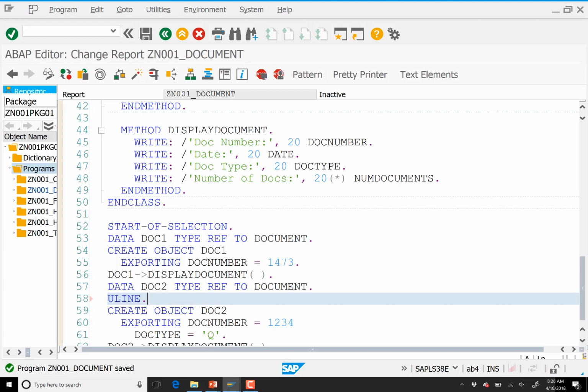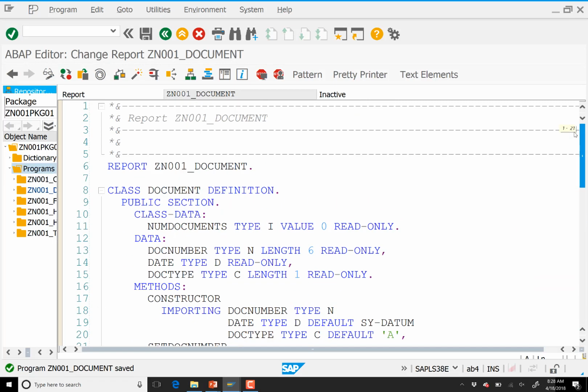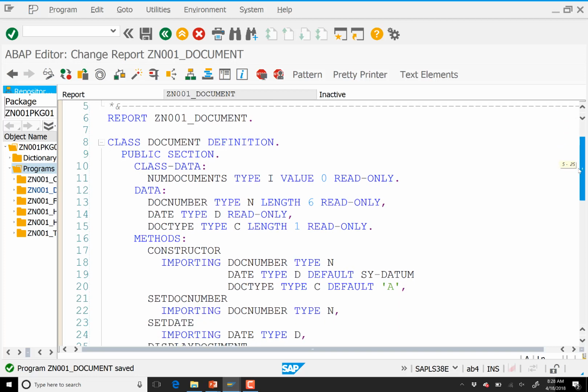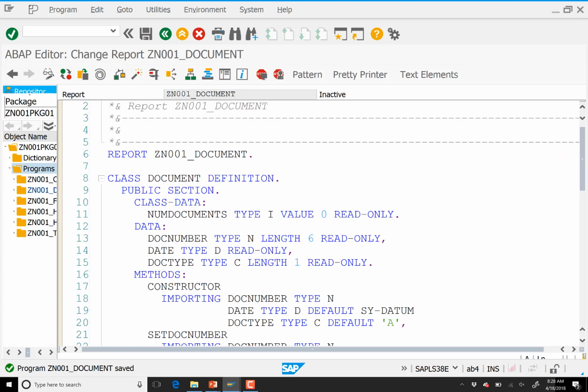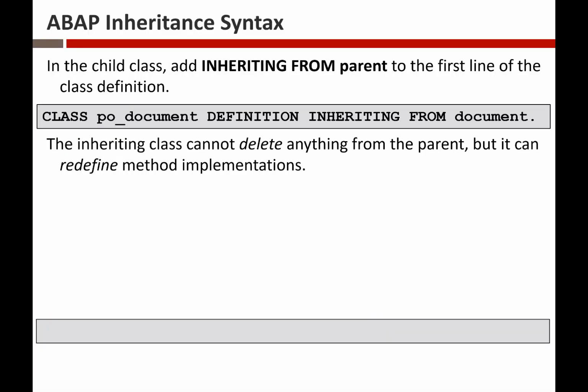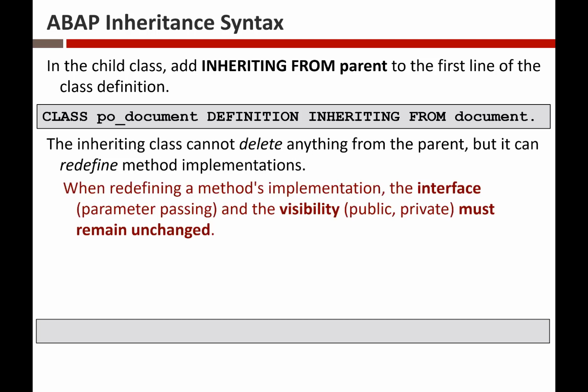So if I do create a child of this class, the child is going to have a document number, a date, and a document type, and it will have all the methods that you see listed there. The num documents, because it's class data, is shared in common with all of the objects that are created, so the child would have access to that as well. So the inheriting class cannot delete anything from the parent, but it can redefine method implementations.